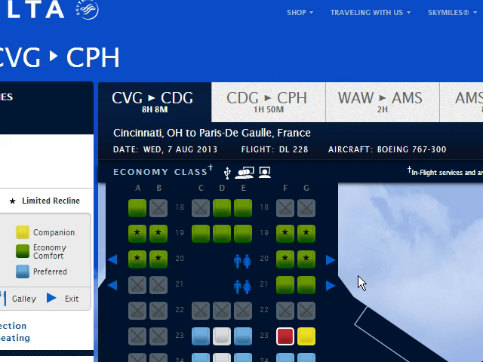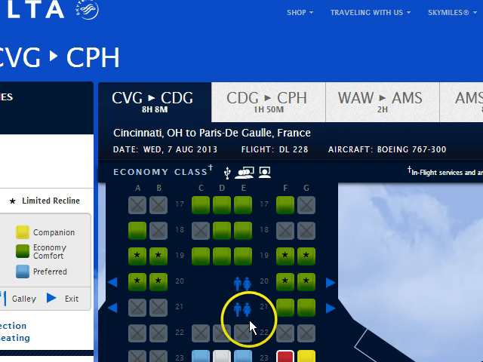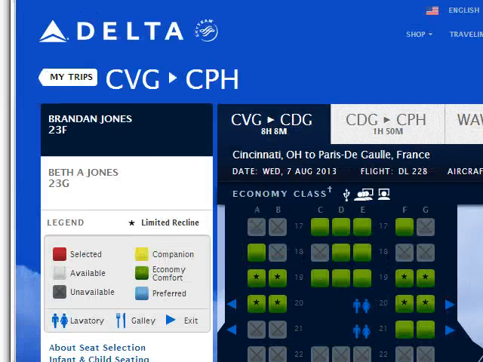So this is what I want to see as a user: my seat in relation to the lavatory, in relation to the exit row, and so on and so forth. That's what I would expect to see as a user. That's something that's convenient to me.